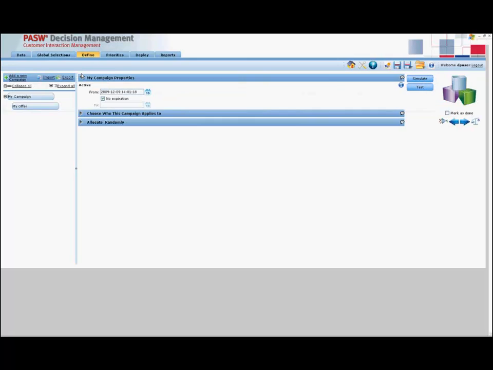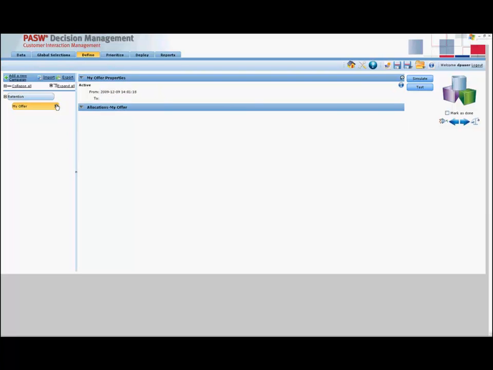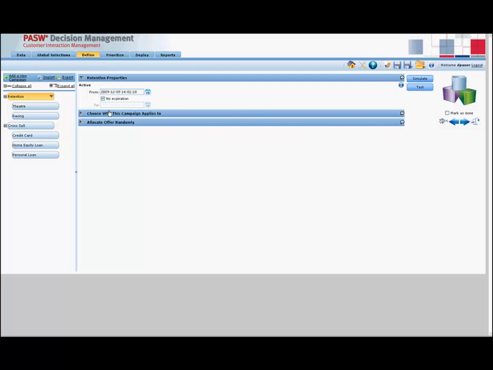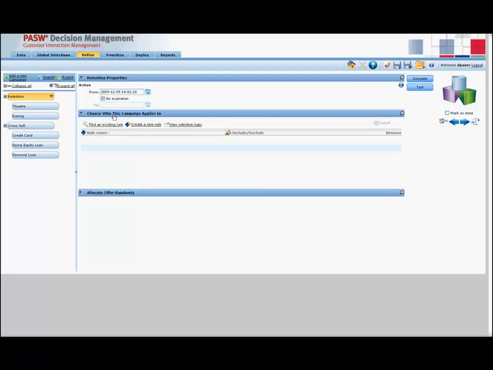The Define tab gives us the capability to build the campaigns or offers we'll send to our customers. As you can see, we start off with a completely blank slate and can begin by naming each individual campaign, whether it's for our retention or our cross-sell offers. In an attempt to retain at-risk customers, we'll either offer theater or racing tickets. Our cross-sell efforts will include credit cards, home equity loans, and personal loans.